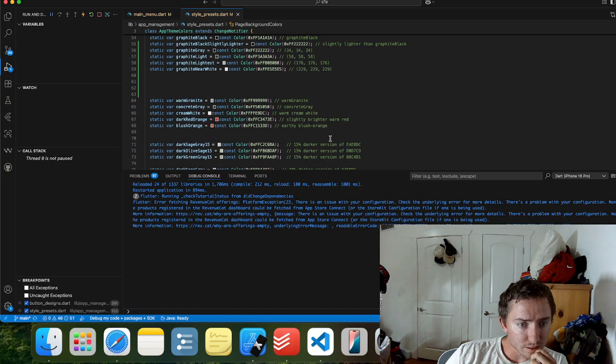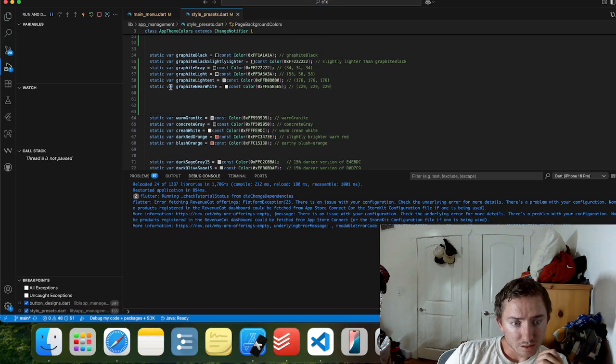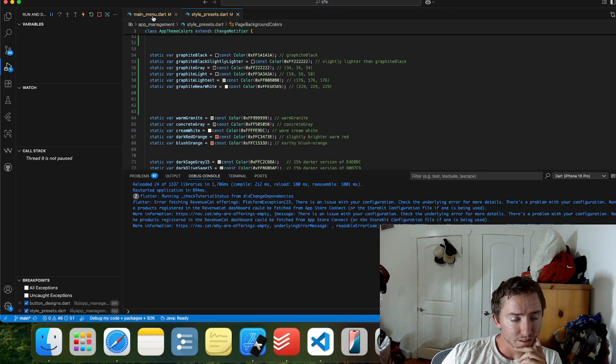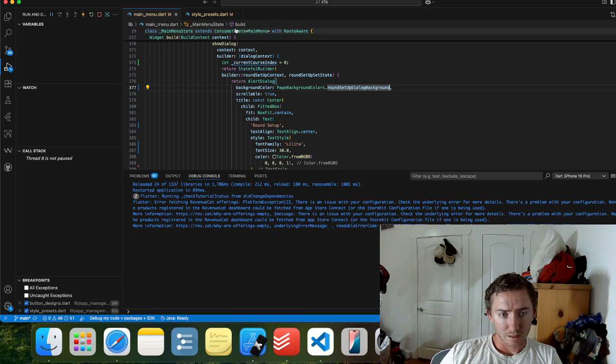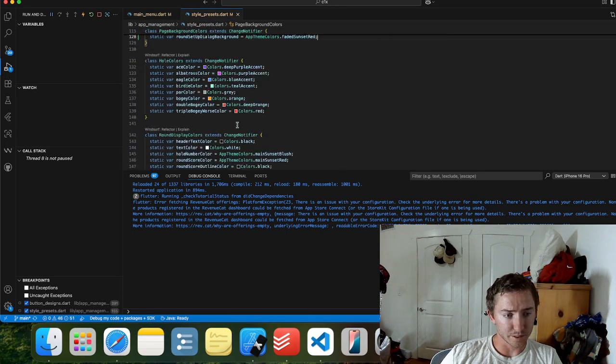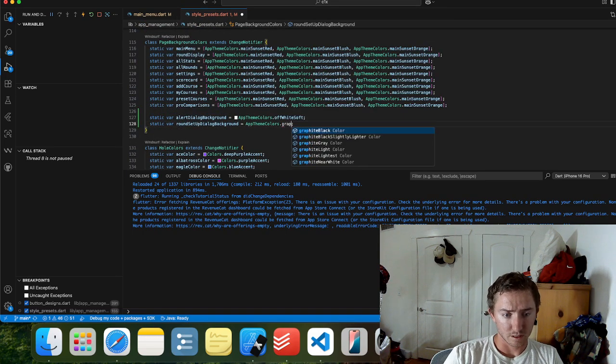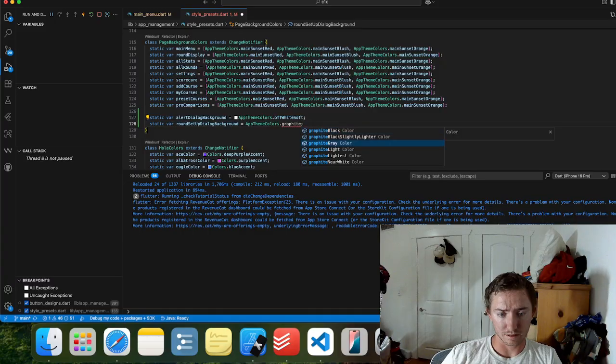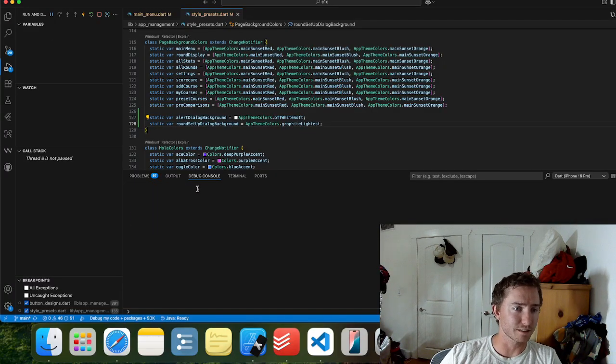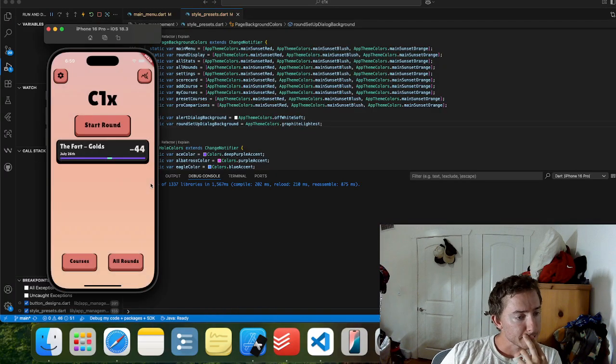E4. Where is that color? Oh, it might be up here. So I've got the graphite lightest. I don't know. Maybe we try it. Graphite lightest. See what a gray looks like. I feel like I want it to stand out a little bit.